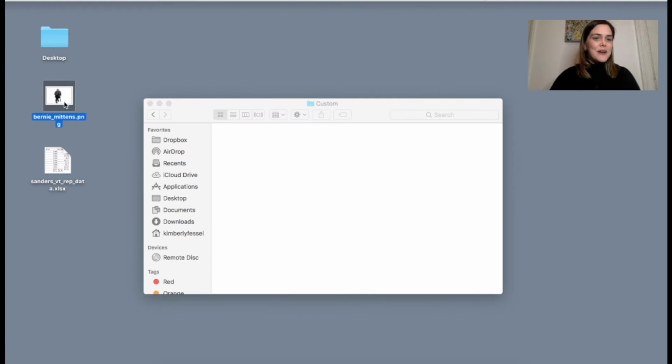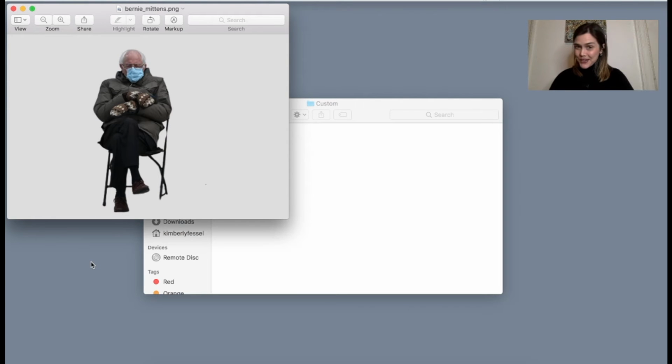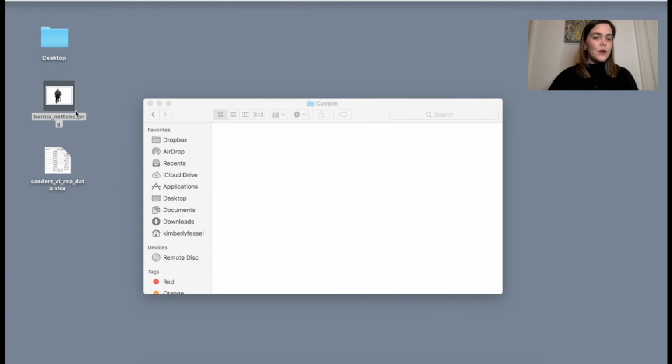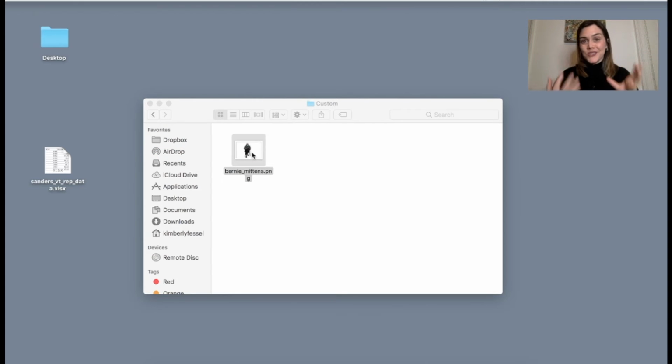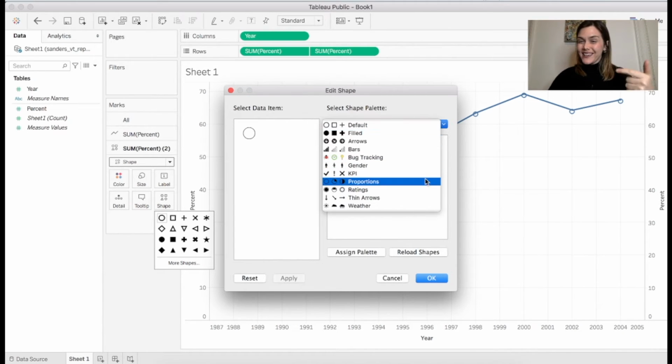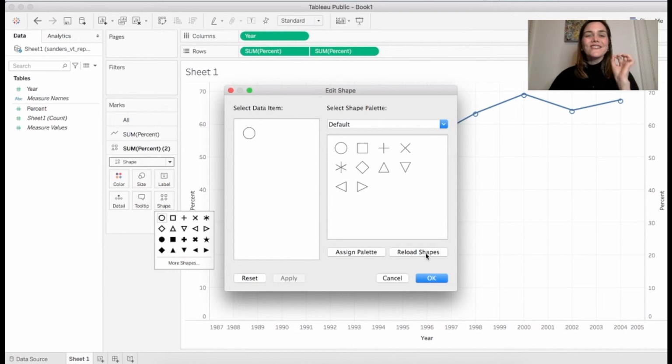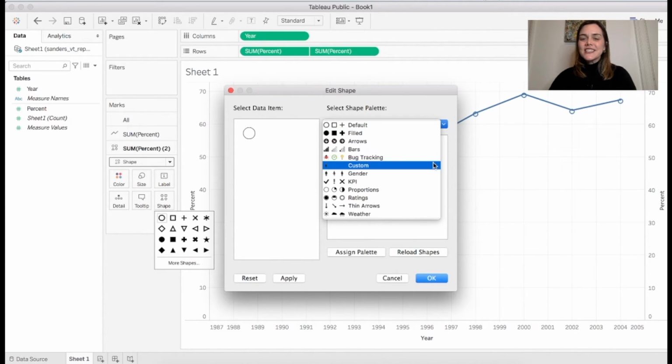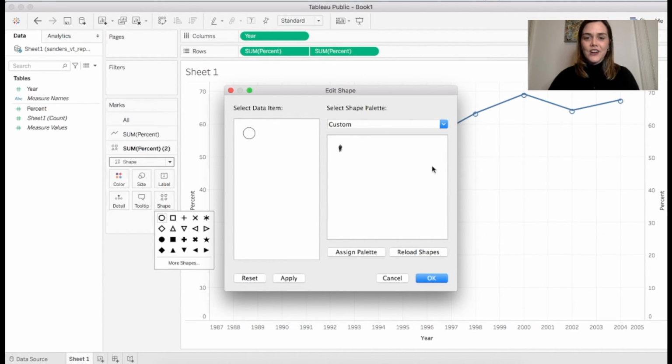Right now, Custom is empty, but what I can do is put whatever shapes I'd like. So also on my desktop, I have this nice shape. It is Bernie in his chair, and this actually has all of the border removed. You can use whatever image you want at this point. Okay, but all I need to do is take that file and drag it into my brand new custom folder. Now going back over to Tableau, if I check that drop-down menu again, it looks like nothing has changed. So what I have to do is click this button right here, Reload Shapes. All right, let's try it again. What I should see show up is this brand new folder called Custom that I just created. So let's click on that.